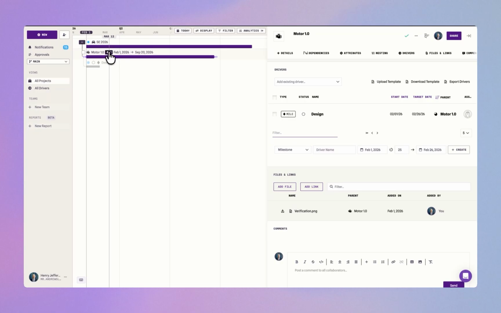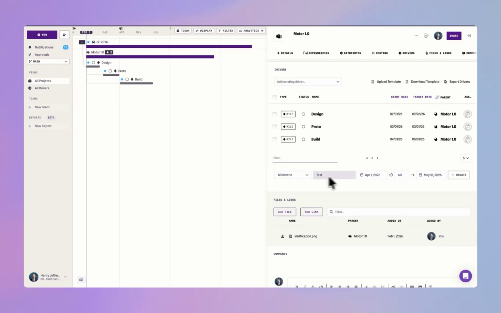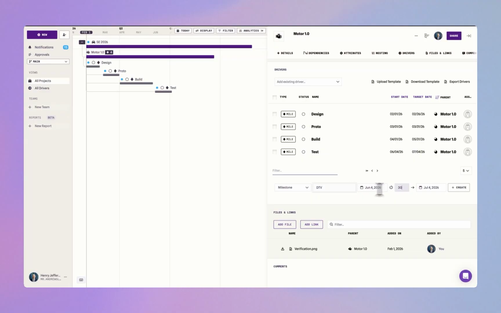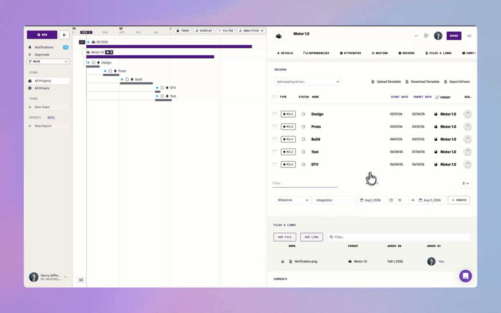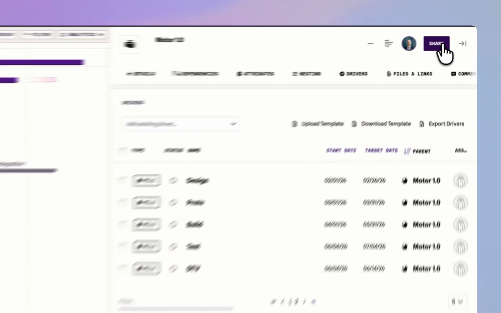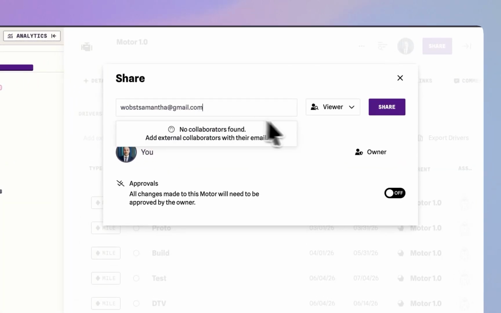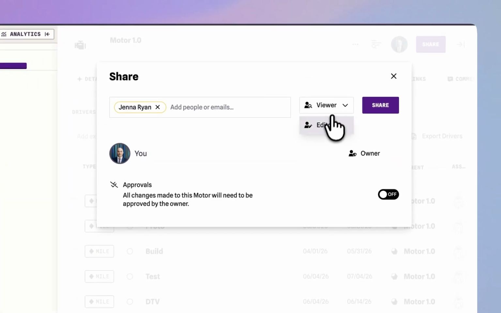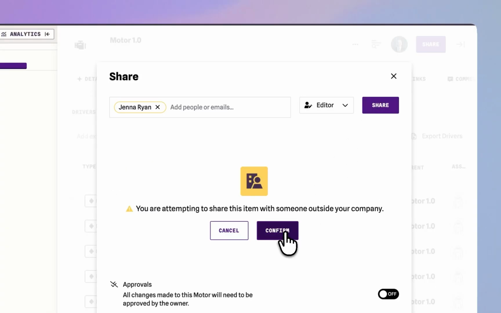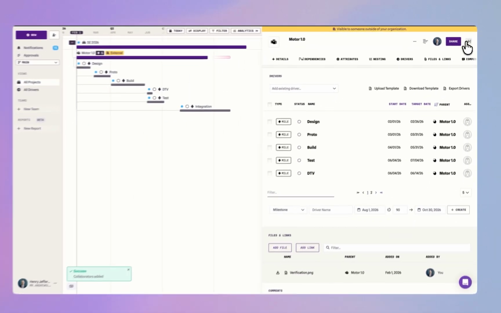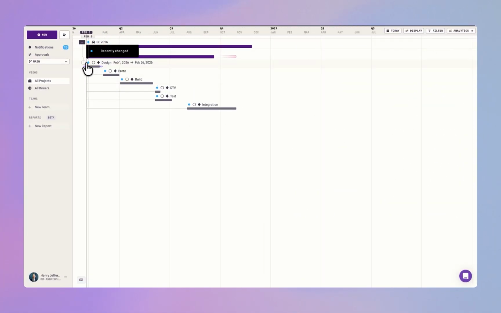Your project truly starts to come to life by adding schedule drivers like tasks, milestones, or even requirements directly to your projects. I'll just fast forward here quickly while this schedule is created. If a driver's duration extends beyond the boundaries of its parent, Integrate shows you the risk to your project so you can correct it.